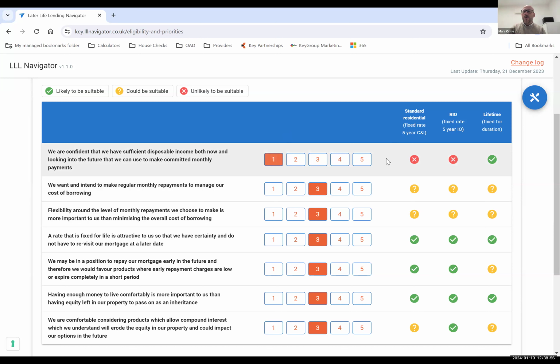What this is now showing us is that a lifetime mortgage is likely to be a preferential option based on the customer's priorities. If we put that into a number 5, that has now changed again to say that actually, no, likely the repayment and the retirement interest only mortgage is going to be most suitable. So what I will do is put that back to 3.